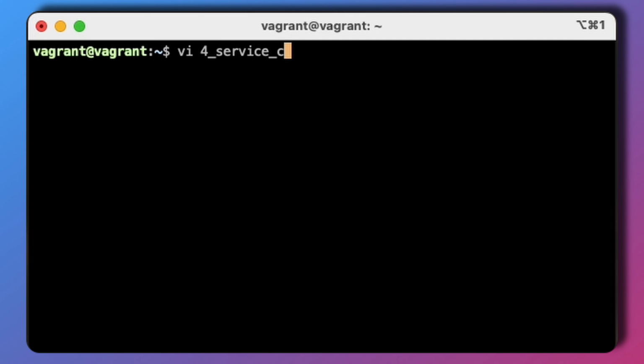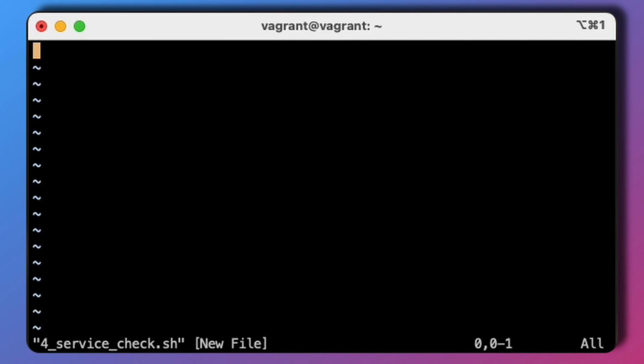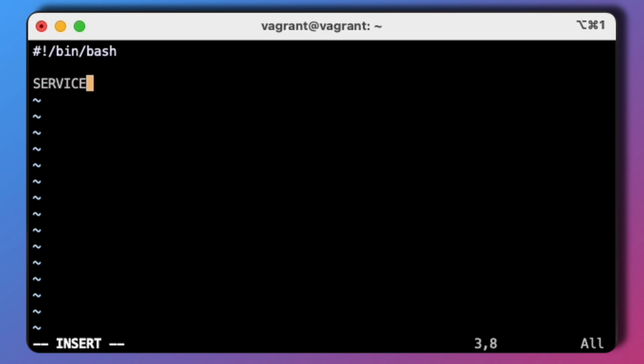Let's start with the new script, and the first step that I'm going to take is to define the variables. The first variable is declared to store the URL of the service that we want to monitor. I'm just going to call it service, and here I'm going to put the exact IP and the URL of the service. I'm not using any DNS, it's just an IP.